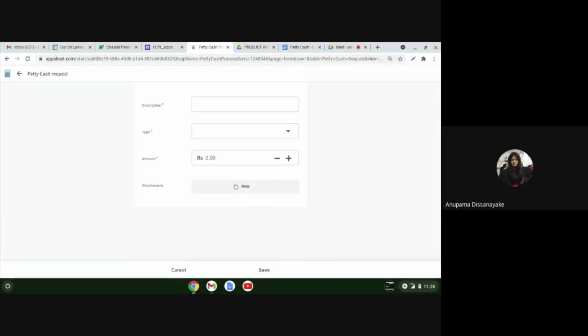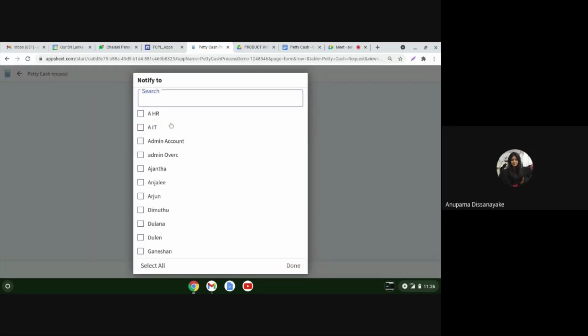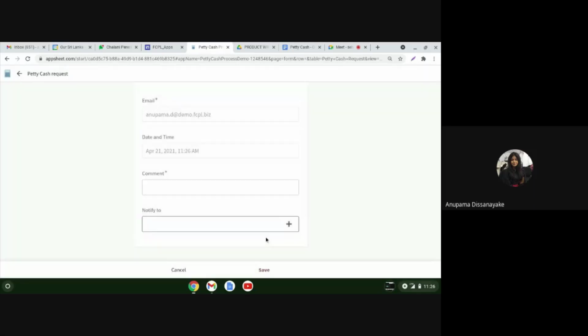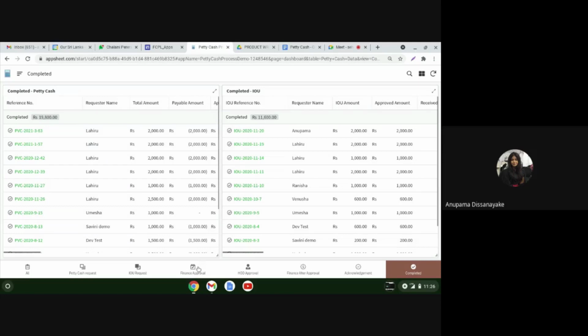Let me show you. You can add multiple comments also here, and notify someone: once you select a person here and give the name, an automatic email goes to that person's email address. And once I create this request, it will go for the finance approval.